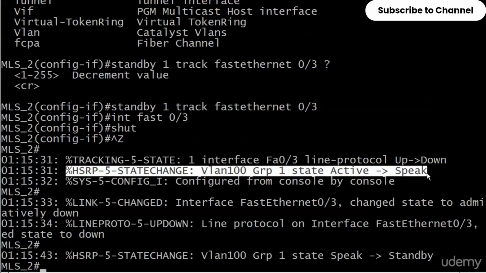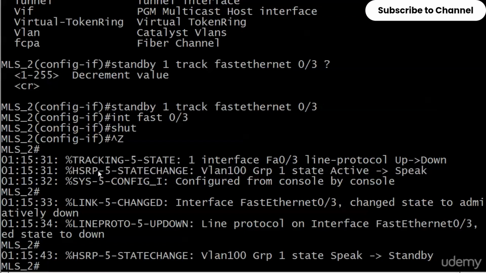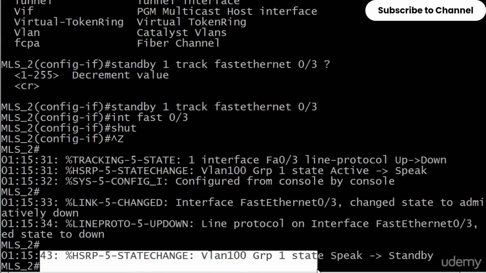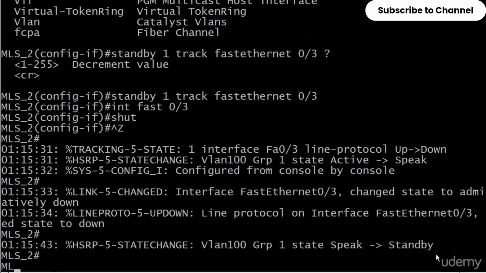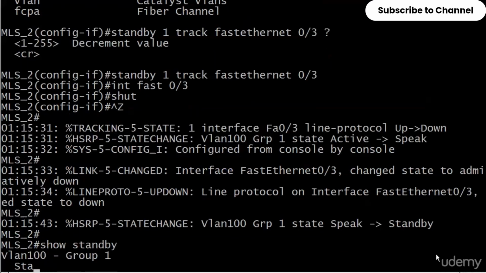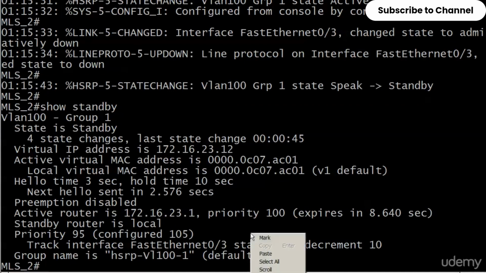We went from active to speak immediately. Then we get the usual messages we expect to see when we shut an interface down, changed state to administratively down, line protocol changed state to down, and this all happened in about a 3-second period. Then 12 seconds after we shut that interface down, the local interface has gone from speak to standby, the local switch I should say. So let's do show standby and we'll see the aftermath of what we did.